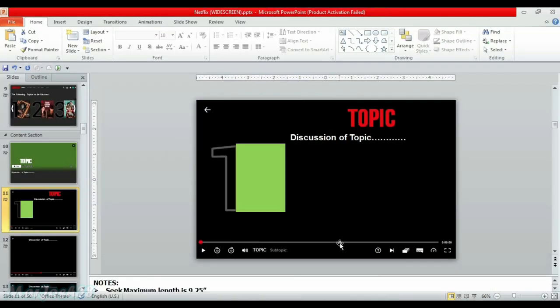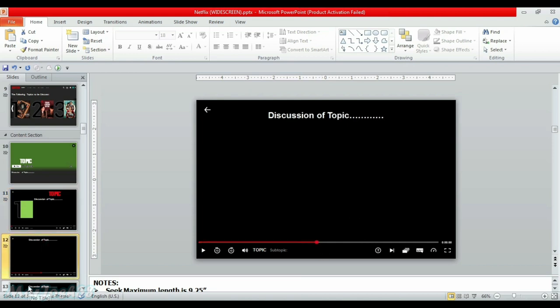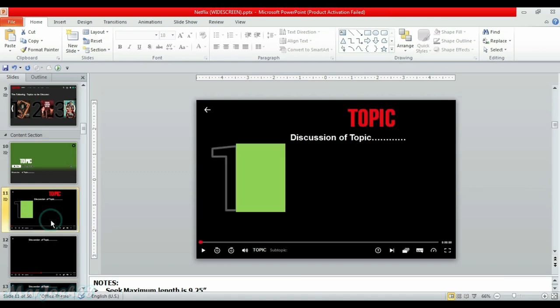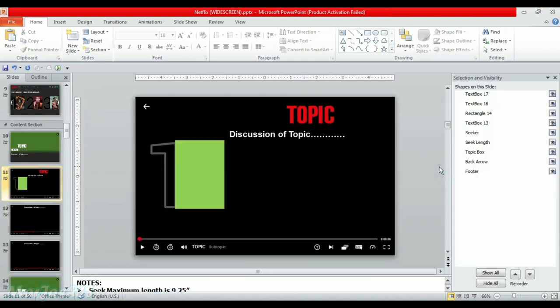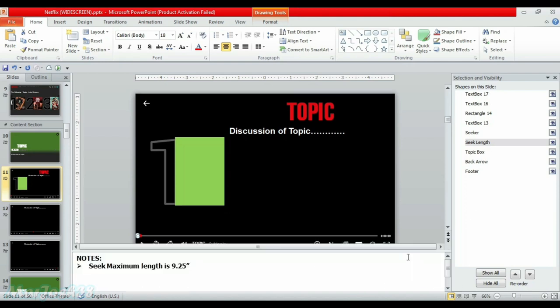An additional feature I added to the presentation is the movable seek. I added this feature to help the viewers keep track of when a certain topic ends. This feature is optional to be added. In editing this feature, open the selection pane. As you can see, there are seek length and seeker. The seeker is the red small circle while the seek length is the red bar which we saw earlier. To edit this feature, we need to take note that the maximum length of the seek is 9.25 inches.